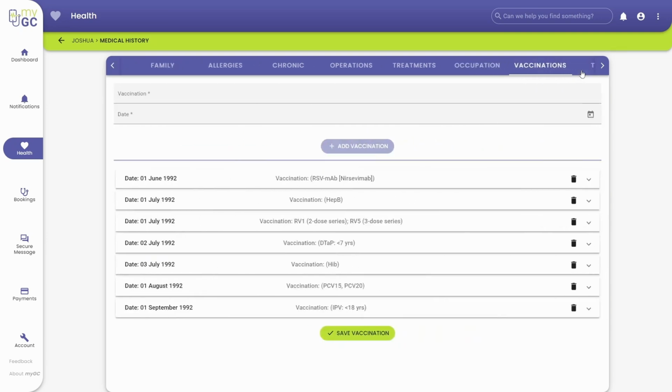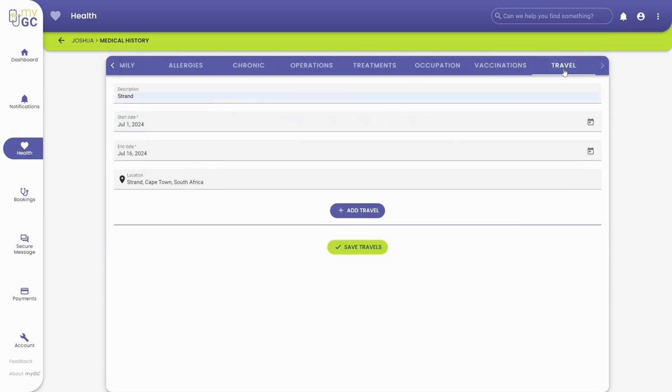Vaccinations are a crucial part of a patient's health history, especially when tailored to their current health condition and lifestyle. The Travel tab provides a convenient way to log and track your travel history for medical record purposes.